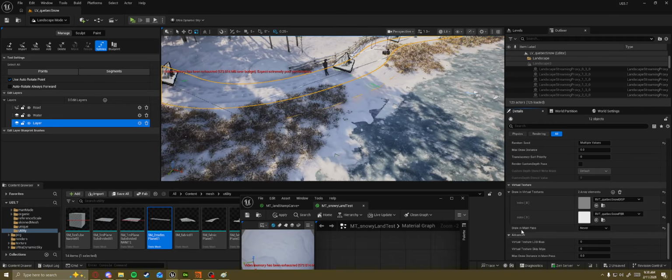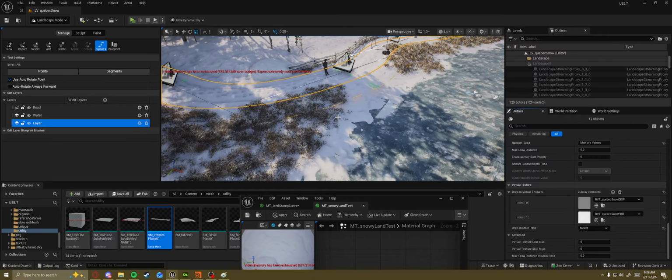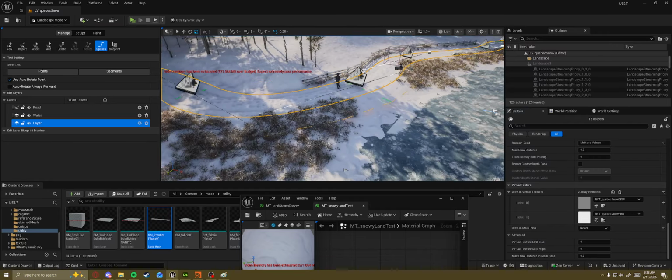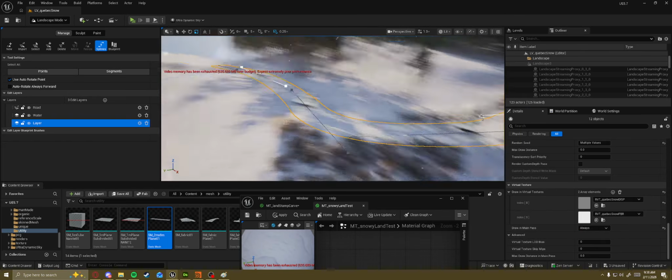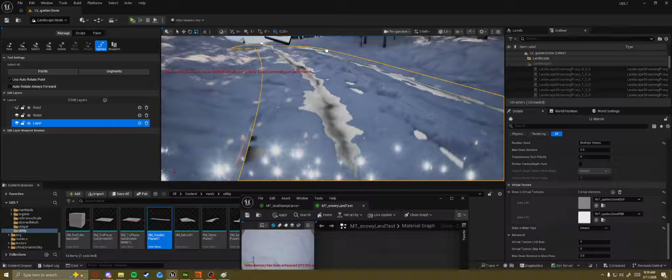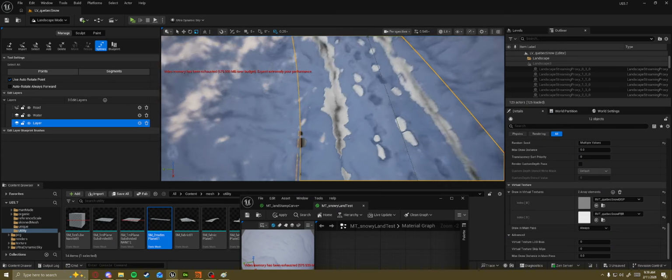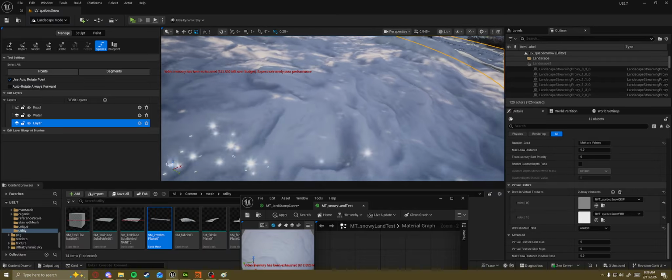In the RVT, the draw in main pass is at never. That doesn't mean it won't cast to the RVT. It's still going to be casting to the RVT of the landscape. It just won't ever be seen. If I put it to always, now we can see the mesh right over here being rendered. I'm sorry for the sparkle effect. That is my sparkle effect on my landscape.